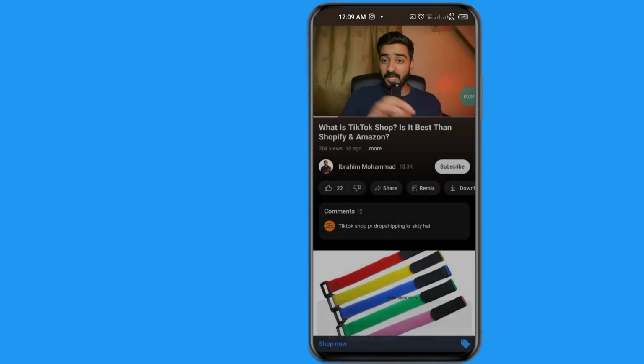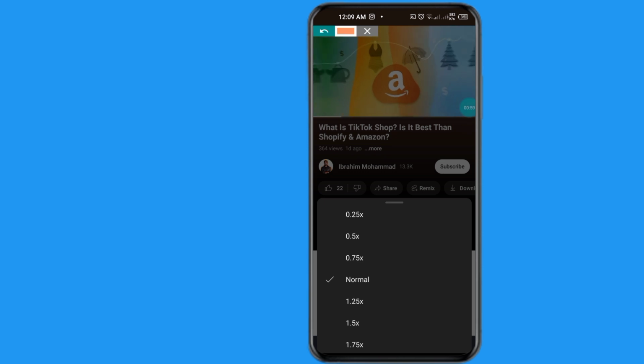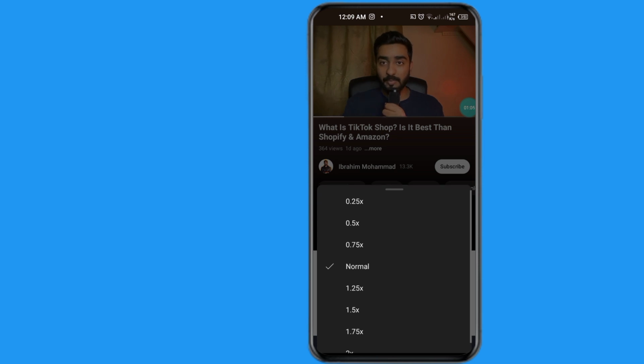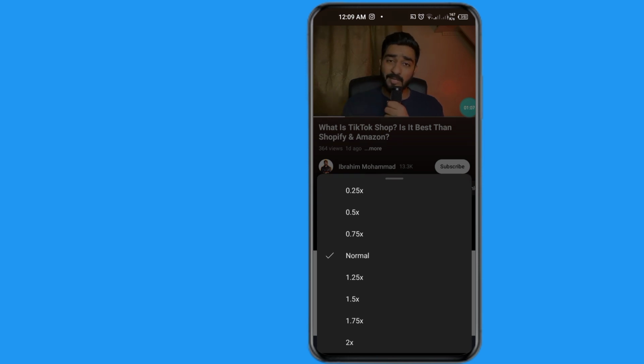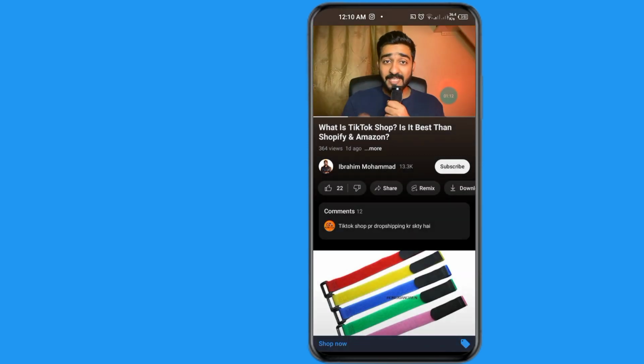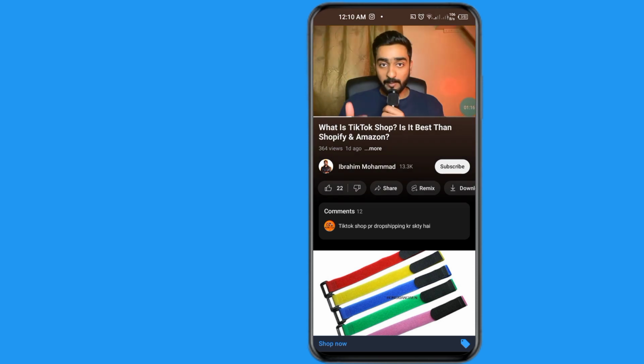Click on this, and here you can see this is the decrease, and this is the increase. How to increase this video speed? Simply click on 1.25x or 1.5x or 1.75x or 2x. Simply click on 2x, and here you can see my YouTube video speed is increased.